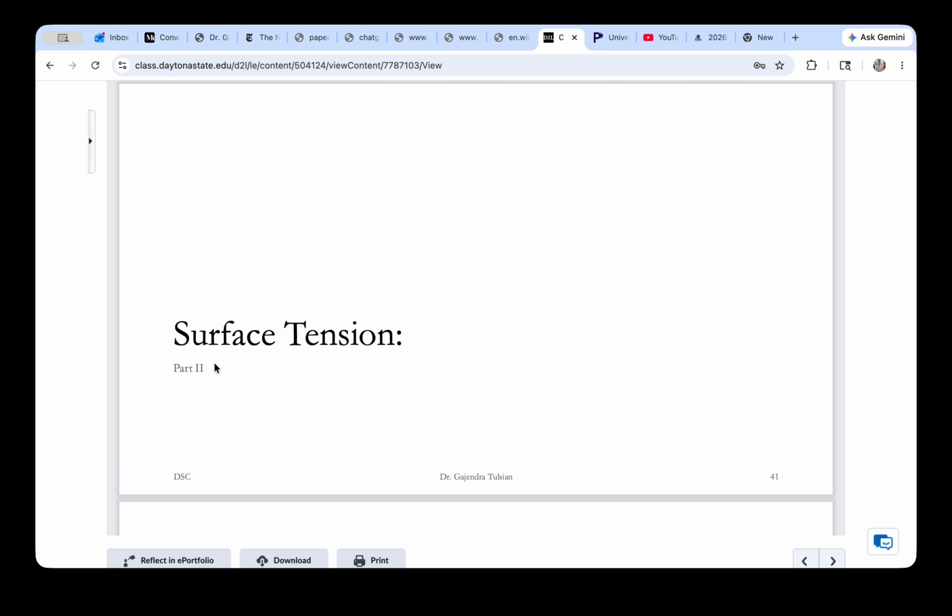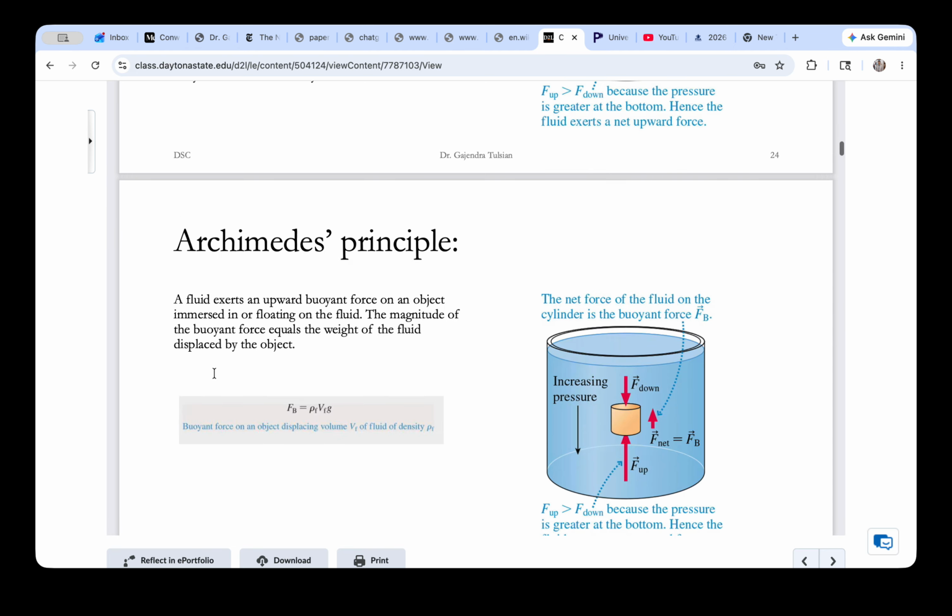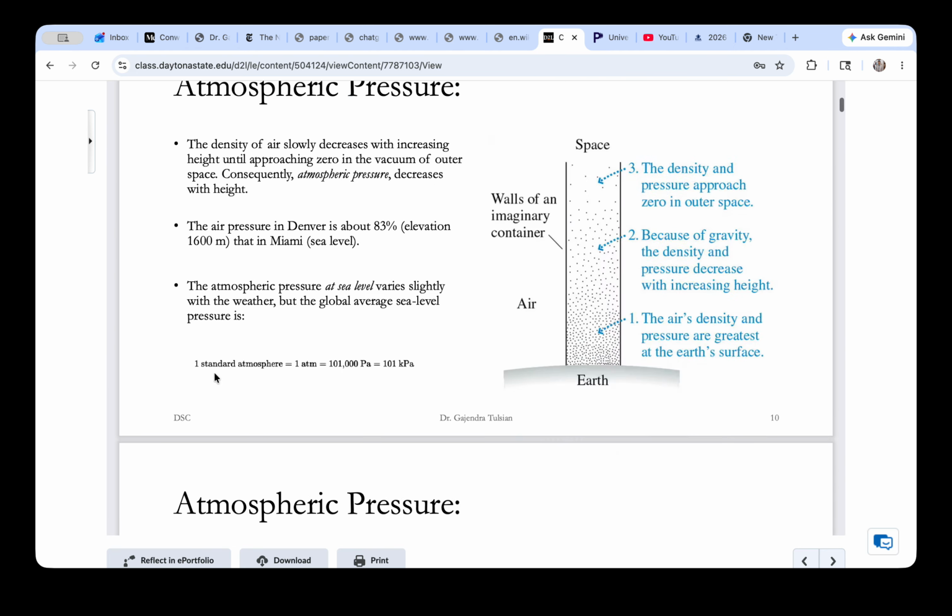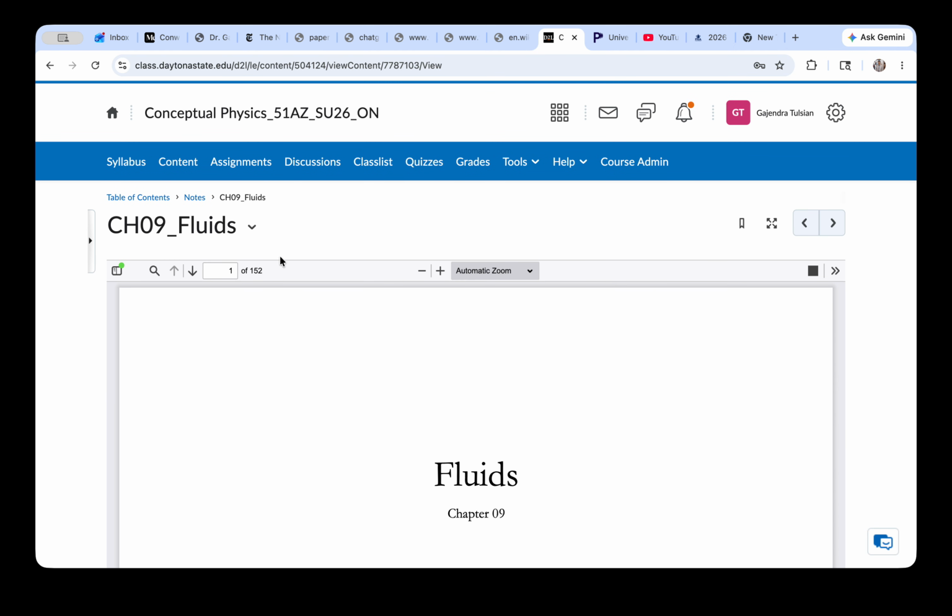Here's part 2. Chapter 9, like I said, is very long. It's got 150 slides, and I've broken it up into 4 parts, and there's an exam on each part. Just be aware of that. And now let's go to the quizzes.